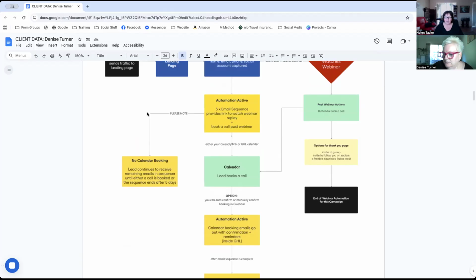With the emails, what will also happen is, if they don't book a calendar invite, they'll just continue to receive the emails. So it's got an if and when. It'll do a check after the first day before it sends the next message, and it'll ask, has this person booked a calendar meeting? If not, they'll continue to get the messages.